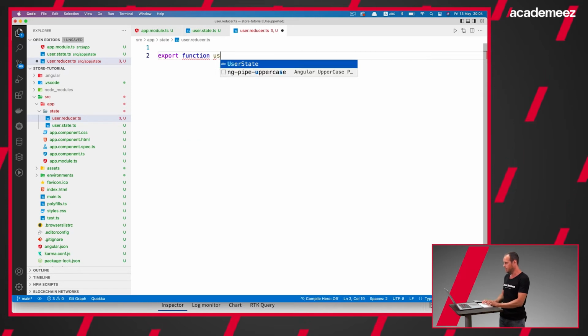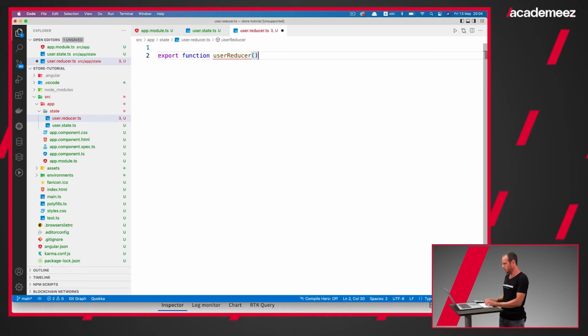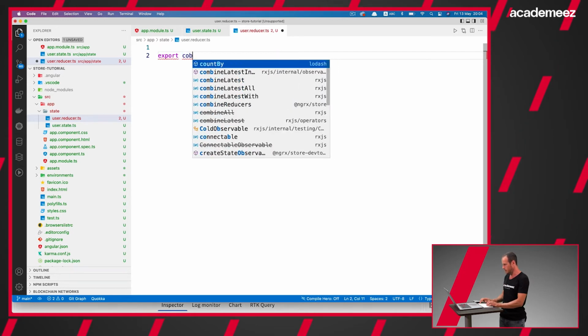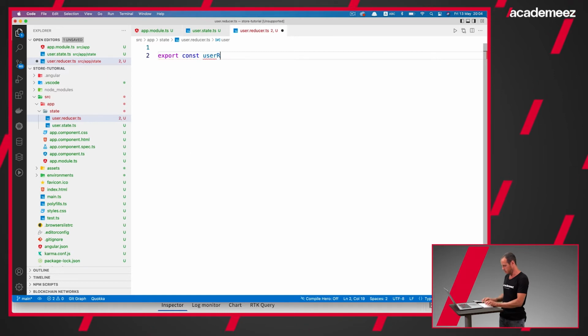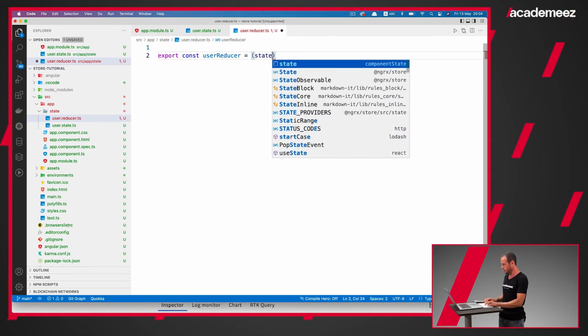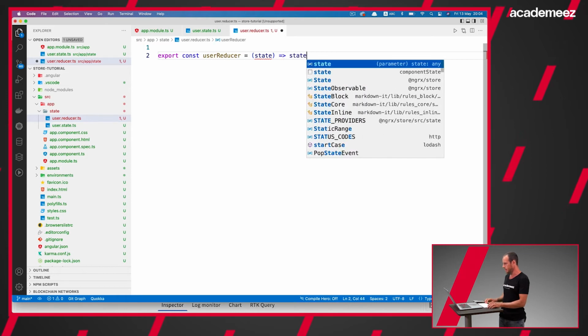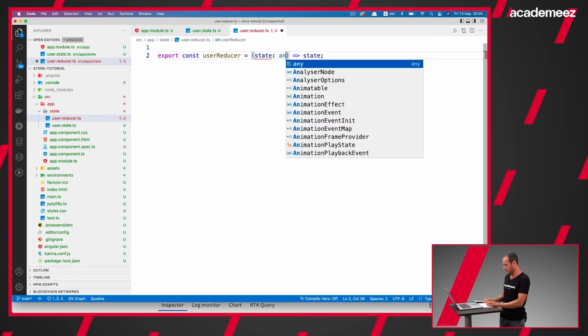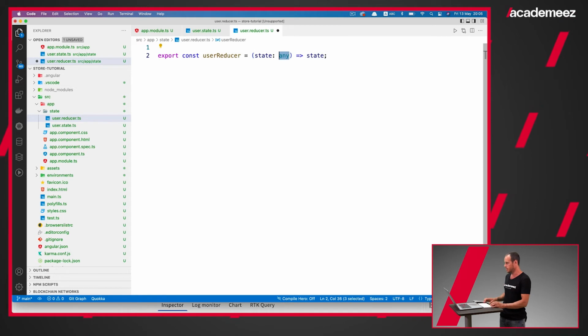So I'm going to create a function called user reducer, which is a function which gets a state and returns the state. Let's say that state is of type any to make things a bit easier. So our reducer, which we'll talk about in the next lessons, for now we're not going to expand. We're simply going to do a simple function that gets a state and returns a state.